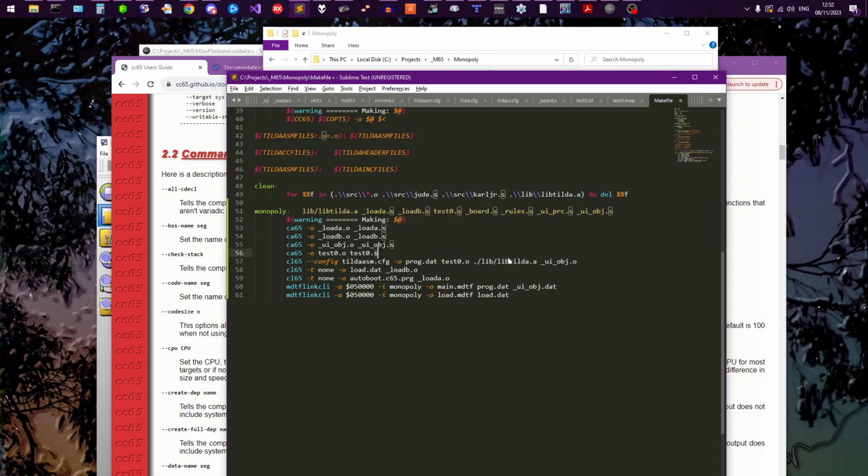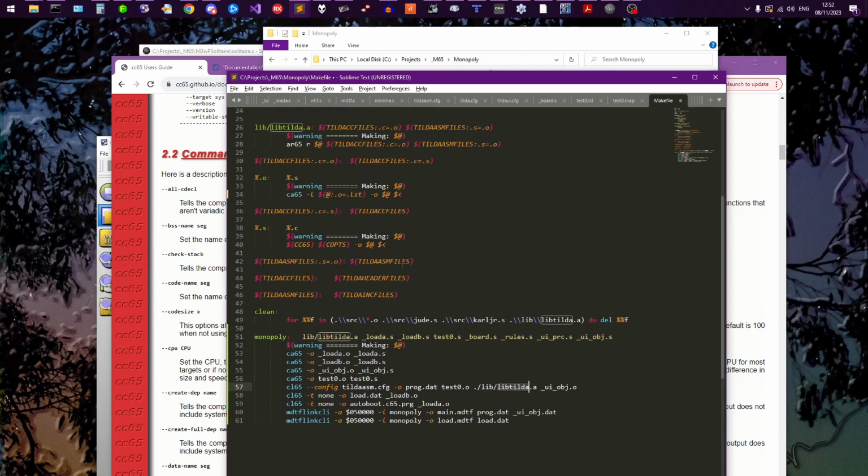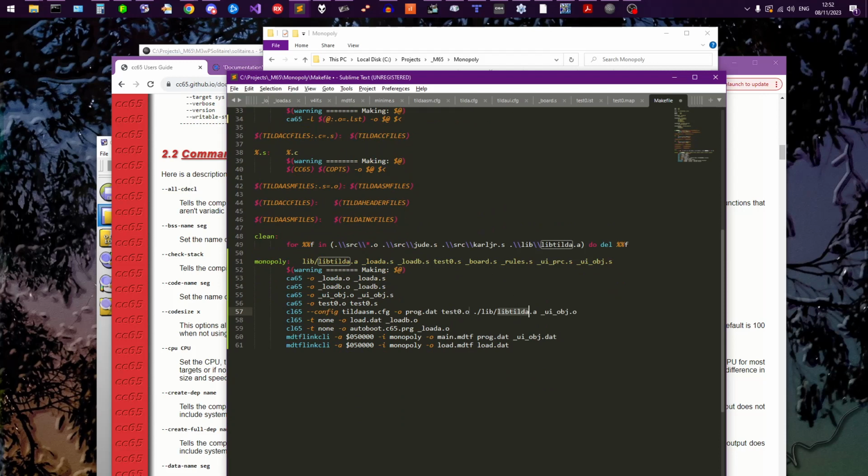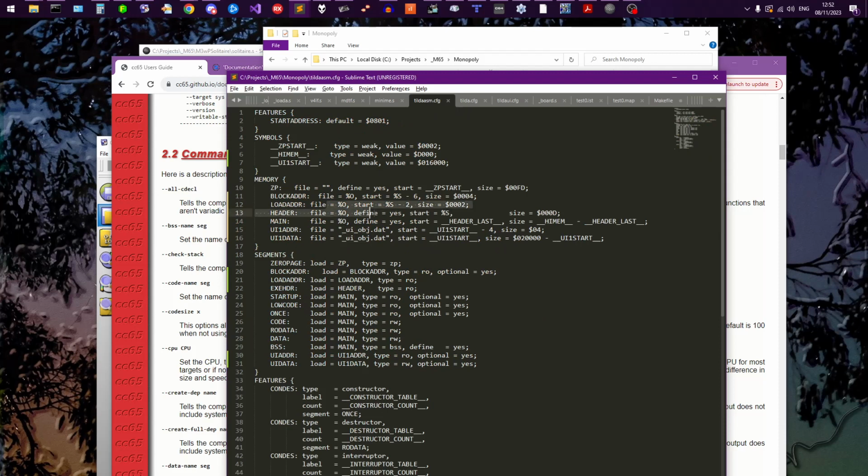So tilde is the user interface control library. I compile that separately, and I include that. And the main program and the user interface objects, and I output this program to that, which, because of our config, is only going to have these main ones here. Main and some extra header things, which I'll cover in a second.